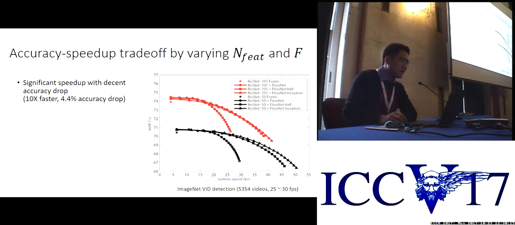We can pick a point on a curve by choosing a fixed keyframe duration length. And the first conclusion is that we can get significant speed-up with a decent accuracy drop, for example, 10 times faster than the per-frame baseline at a cost of 4.4% accuracy drop.